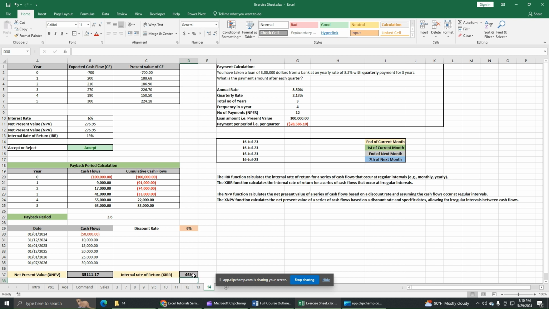It is 46%. If our discount rate is 9%, we can say that we should accept this project because the XIRR percentage is more than the discount rate. So the project is profitable. That's how we can calculate XIRR, and that's all for today. Thank you very much.